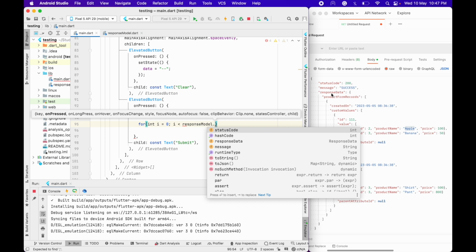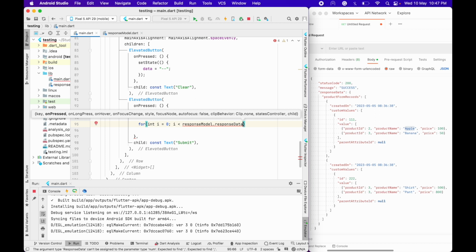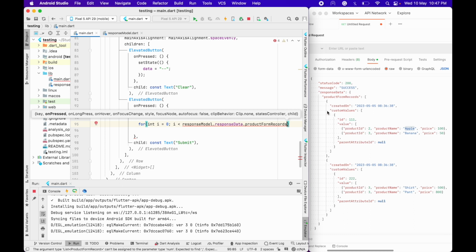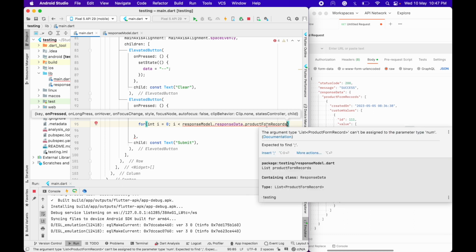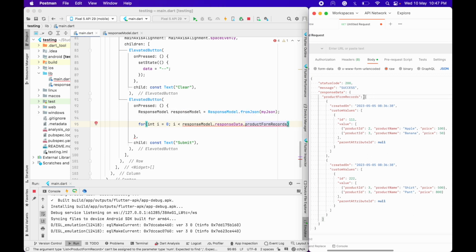So this is in response data, so we will put response data here, and then in response data we have only one data, which is product form records. So we will select this, and this product form records is of type list. See here, it is of type list. So first we will run the loop for this list.